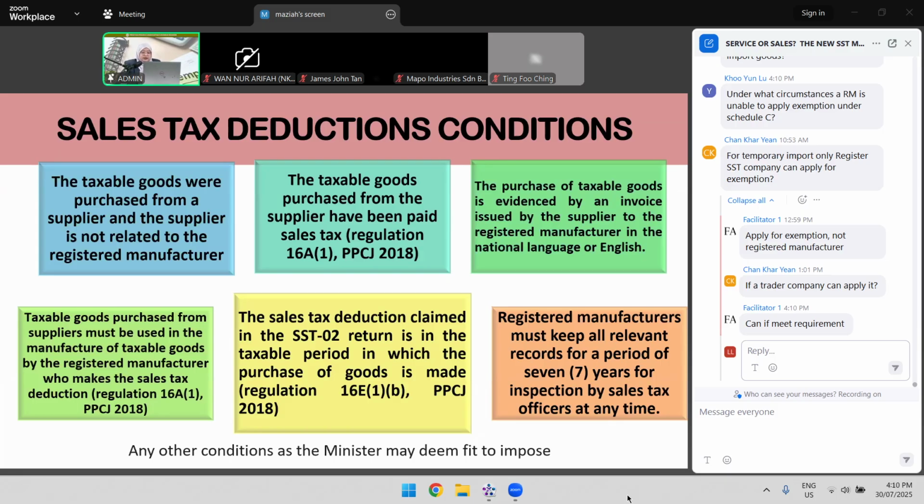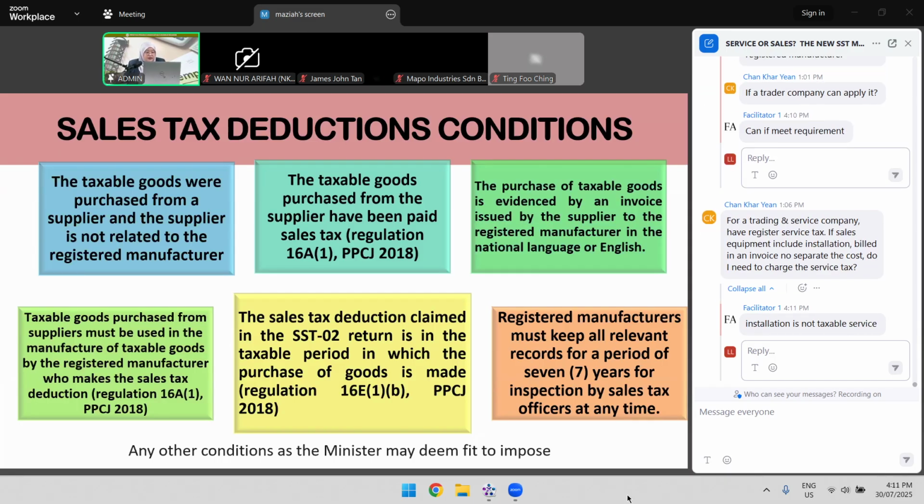Number 2, the sales tax must be paid by the supplier and passed on to the registered manufacturer. In other words, the cost must be borne and reflected in the invoice. Number 3, the supplier must be not connected to the registered manufacturer. This is to prevent any manipulation between related entities. Number 4, the purchase must be supported by an invoice from the supplier as proof of the transaction. The invoice must clearly show the name and address of the supplier, a description of the taxable goods, any discount offered, and the total amount payable.